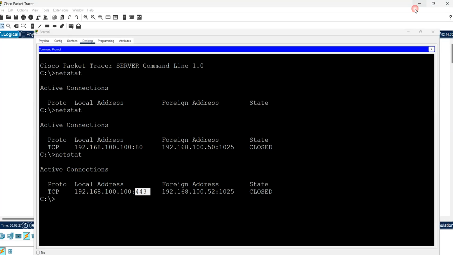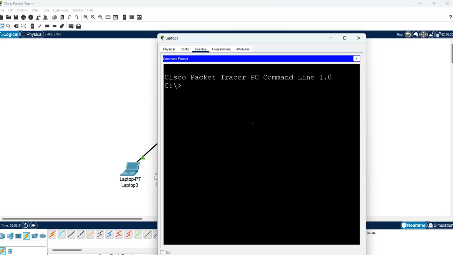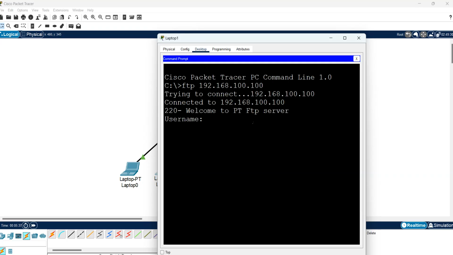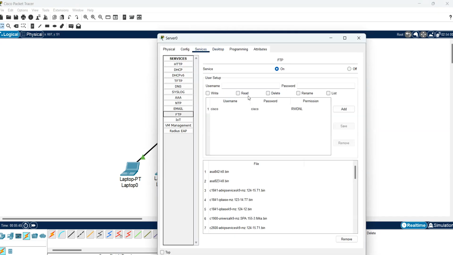Well, let me go ahead and go to this machine, open the command prompt and do FTP to my server, 192.168.100.100. Username Cisco, password Cisco. Where did I get this from? Right over here: Services, FTP, and I see that information right over here.